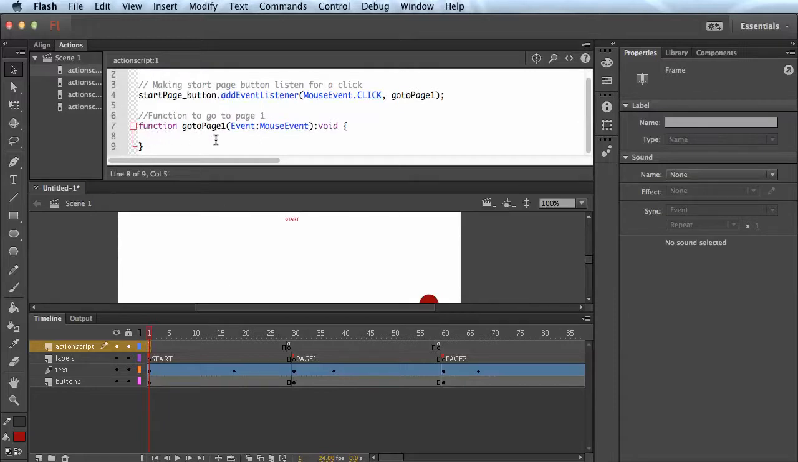So in our function, we want to use gotoAndPlay. Notice that I have a lowercase g here, uppercase A, uppercase P. These kind of things are important. The case is important, for event, for MouseEvent. Pay attention to what case it is because your code may not work if you don't have exactly what it is. But there's a function called gotoAndPlay. It's a function that's already built in.